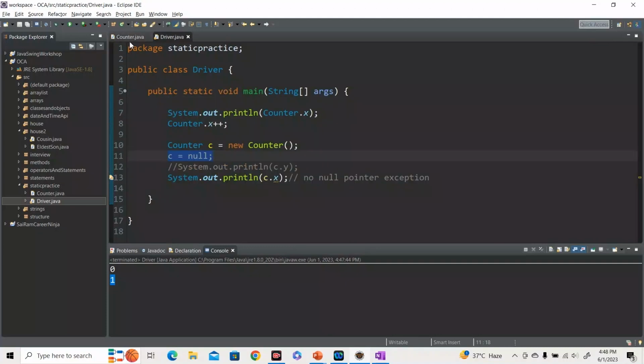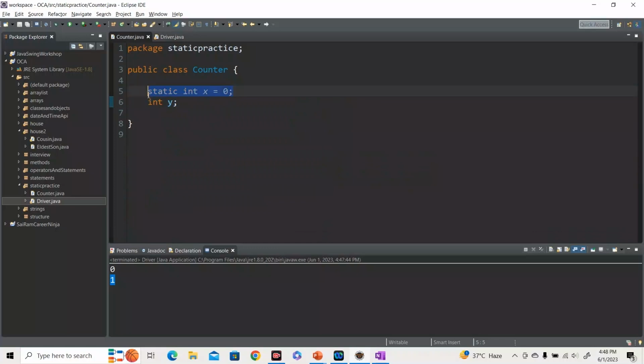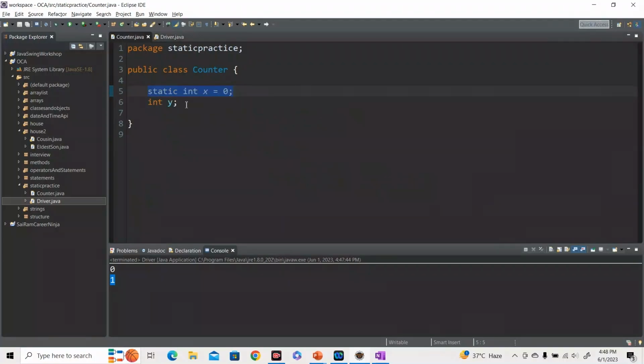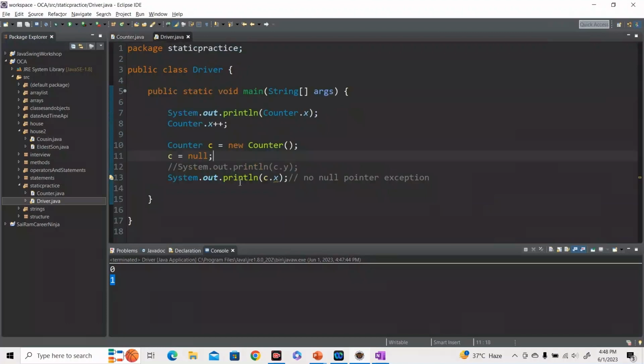When a class is loaded, the static variables or methods get the memory. It will not get the memory when your object is loaded or when you create the object. Only your constructors, your instance variables and your instance methods are associated with your objects, not the static methods and variables. So you can probably guess that even though we have assigned a null to this object, we are still able to access the static variable, because it doesn't associate itself with the object. And this is also where the exam will try to trick you.